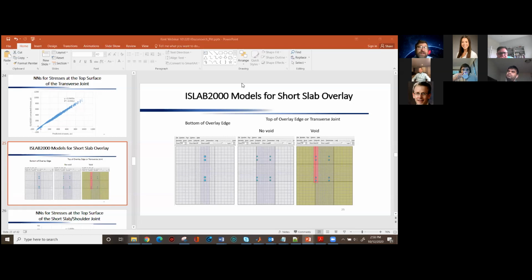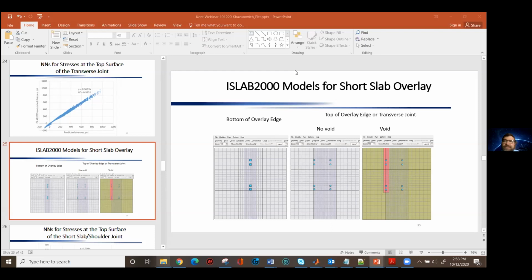I have a small question. So you were mentioning that you are planning to incorporate a fracture model for the overlay. Can you please elaborate more on this fracture model? What is the basis of this model?